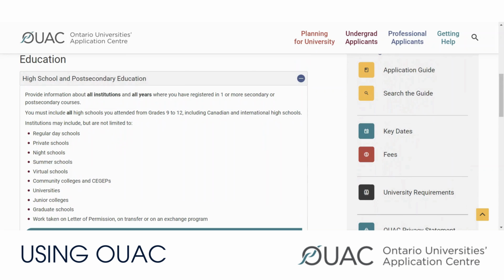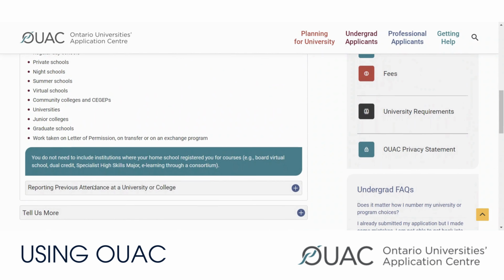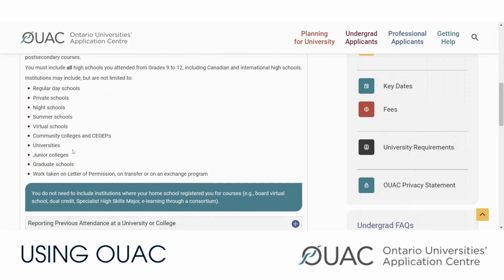So you must include all high schools that you've attended from grade 9 to 12, even if that is multiple, including Canadian and international high schools. These institutions may include any of the following, and you do not need to include schools where your home school registered you for courses, but any of these you must include.